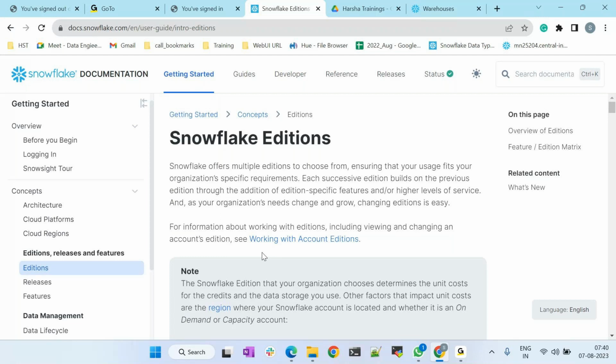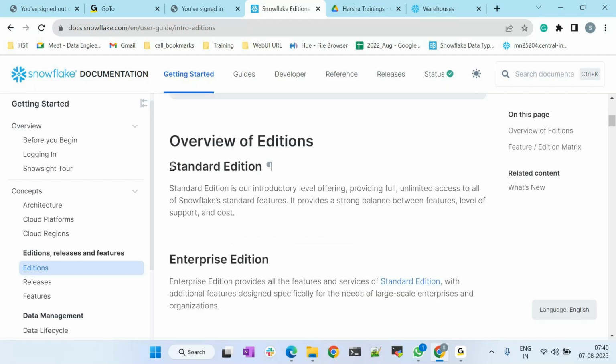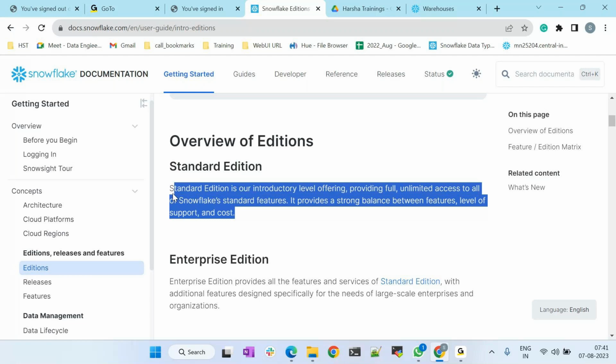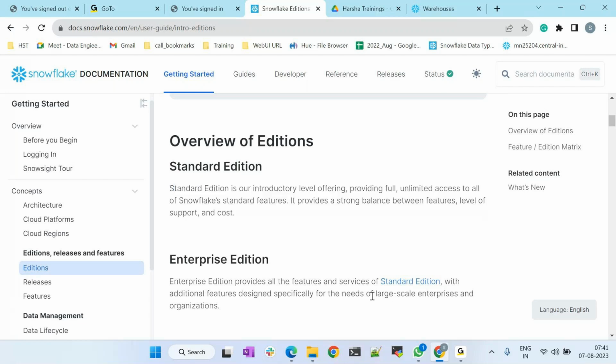Okay, so we have the standard edition, which is a very basic one, offering very basic level operations. We won't get most of the additional operations, like when we want to deal with a large amount of data sets, which the standard edition won't support.